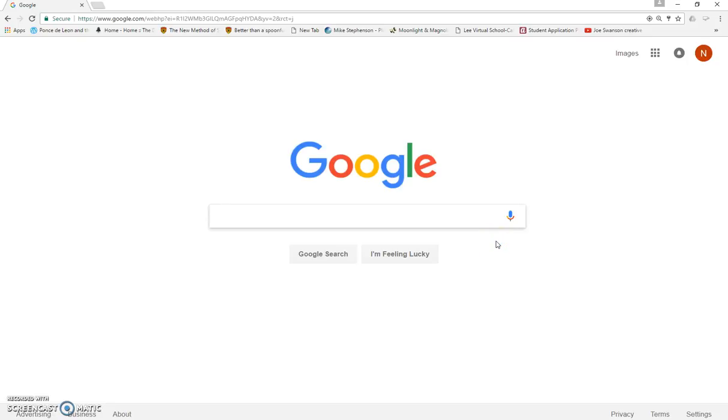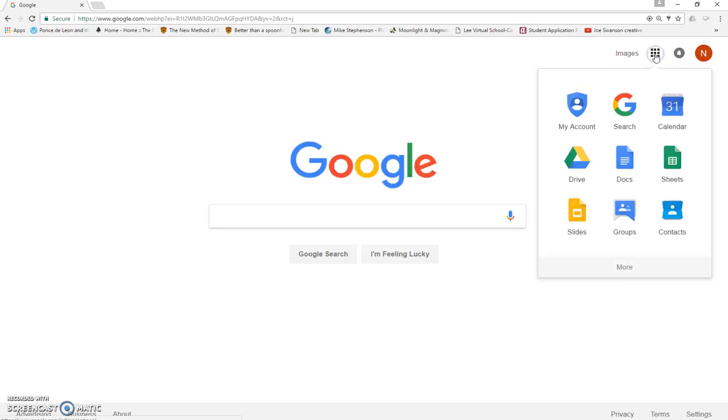Once you have logged in, you should come to a screen that looks like this or something similar, and you will notice that there will be some squares and a larger square at the top of the page on the right-hand side. These are called Google Apps. If you click on those, you should see this drop down for you. You want to access Google Drive.